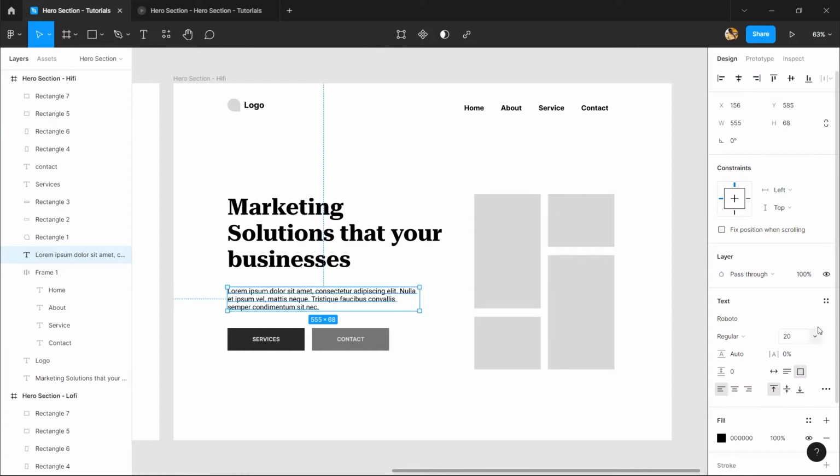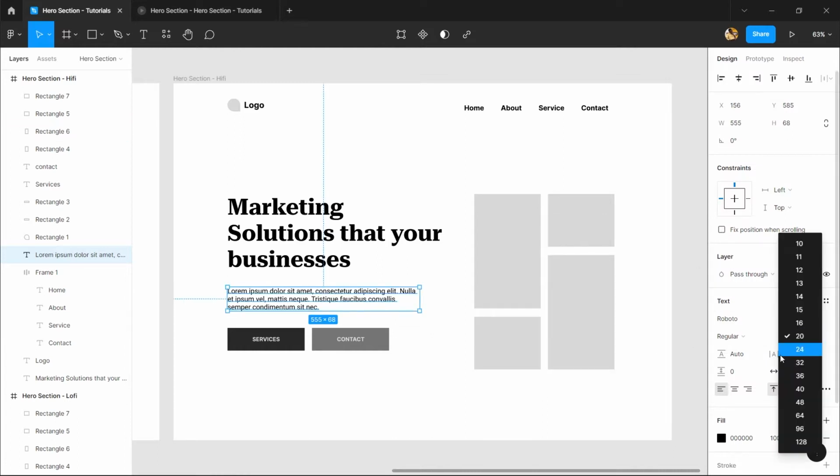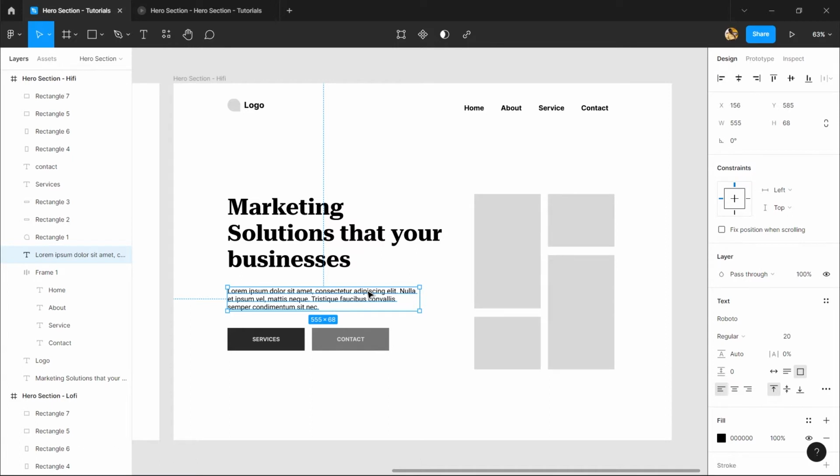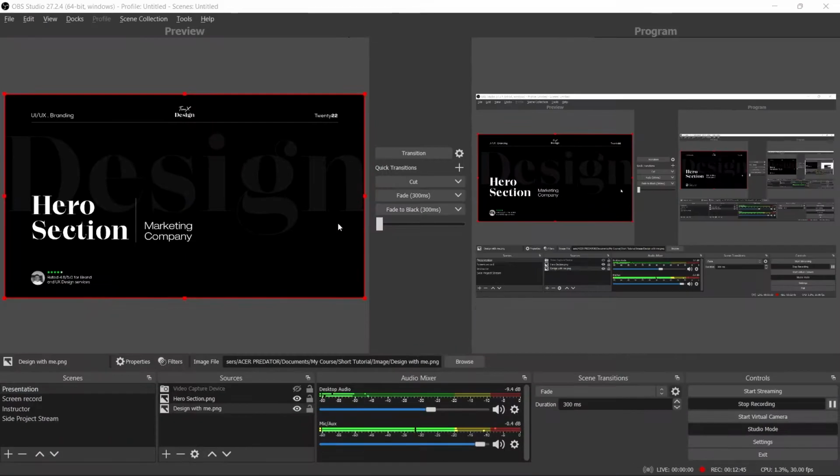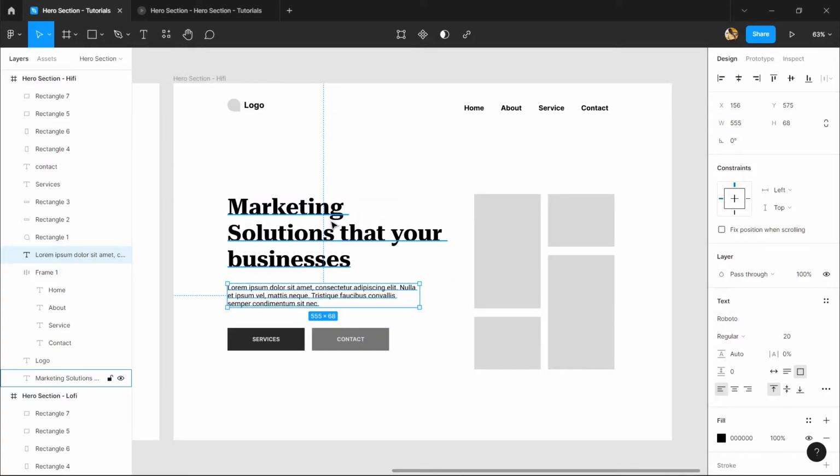I'll do regular. I'll make this guy here. I think 20 is kind of perfect. We don't really want to strain the user's eyes. As a principle, you do not want to. Principle of what's the word?